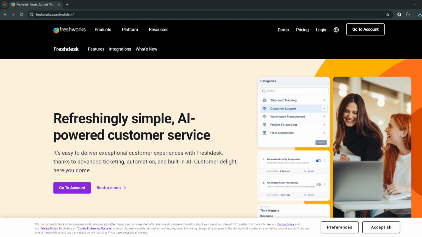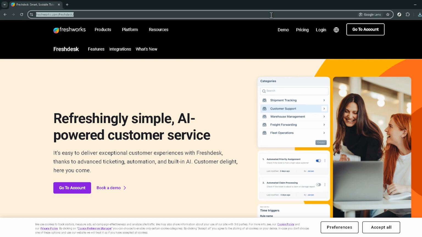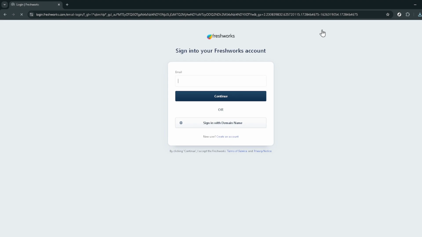First things first, you need to get into your Freshdesk account. So head over to the Freshdesk website. There, look for the login button. Don't worry, it should be pretty easy to find, usually right at the top corner of the page. Click on it, then type in your email address and hit continue. This is your gateway to accessing all the functionalities of Freshdesk.